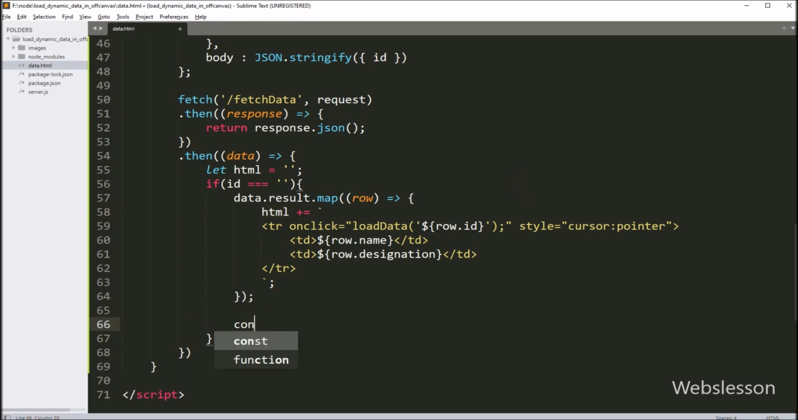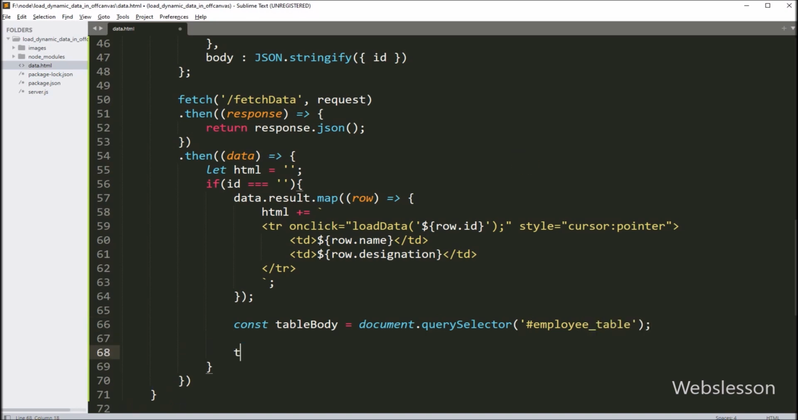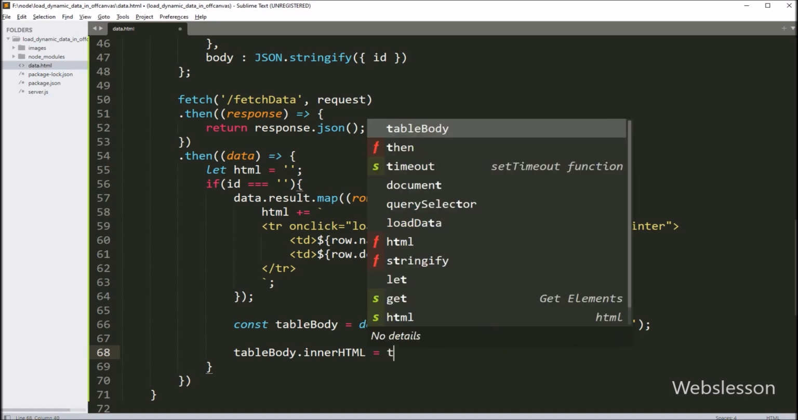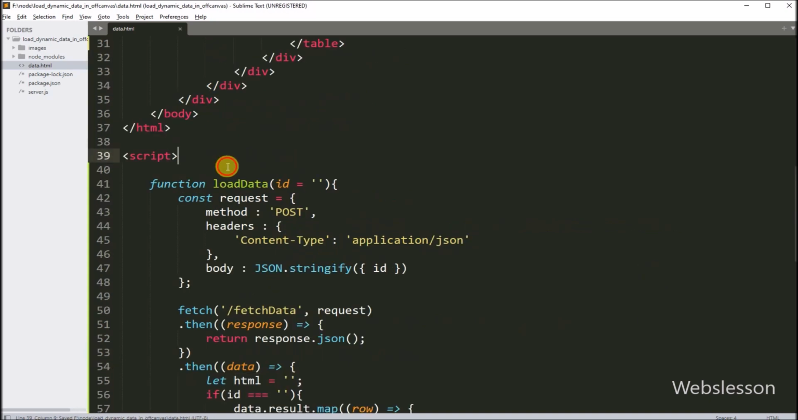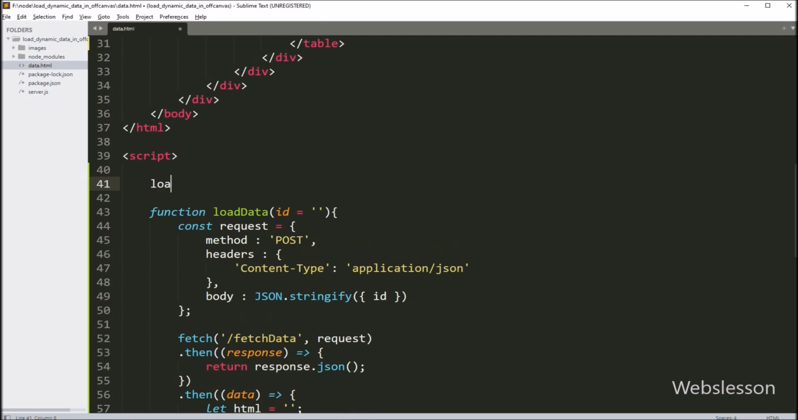Now to display data in the table, here we write a tableBody variable equal to the document.querySelector method, and under this, we write the table ID employee table. And after this, we write the tableBody.innerHTML property equal to the HTML variable. So it will display employee data under this table, and now our function is ready. Now we want to call this function when the page has been loaded, so here we call this loadData function.